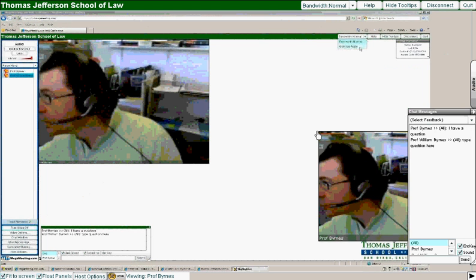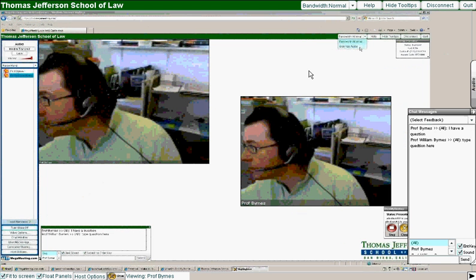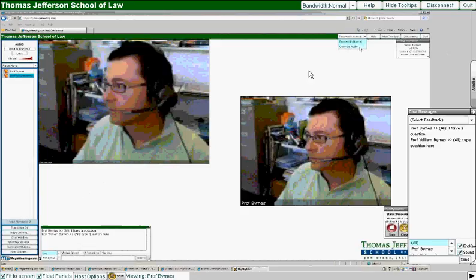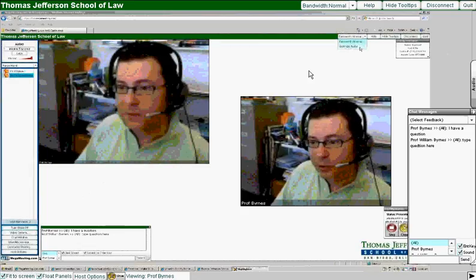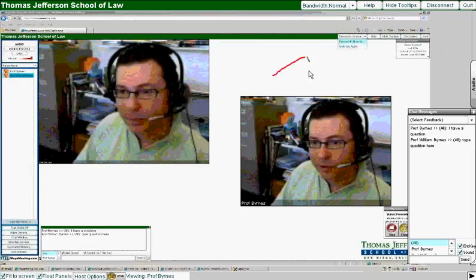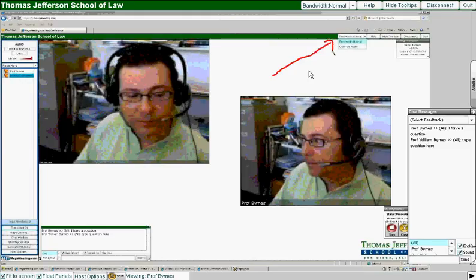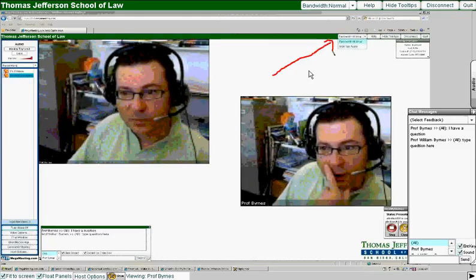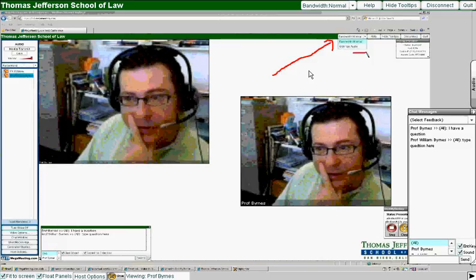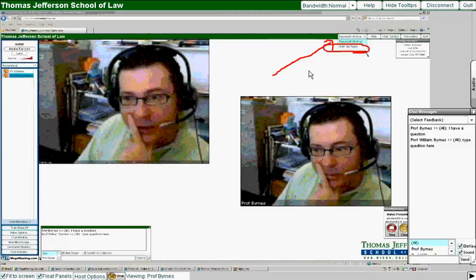Move my picture so you see it too. I'm going to draw the arrow back so you see what I'm pointing to. We see from the drop-down menu that I have a choice of choosing Optimize Audio.